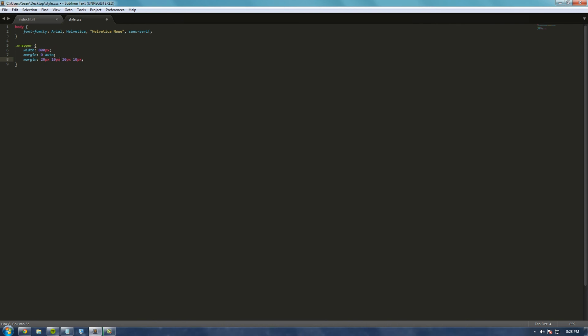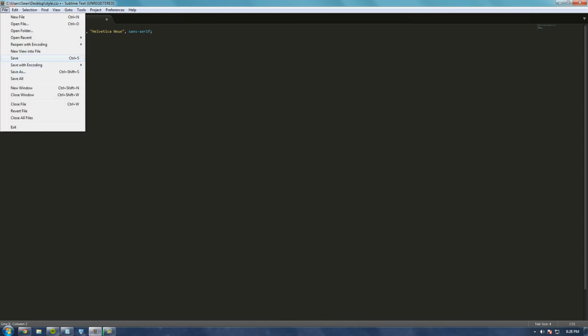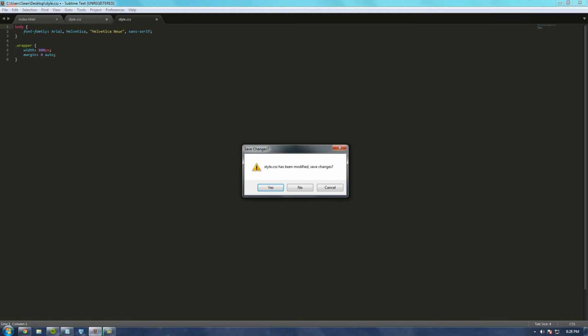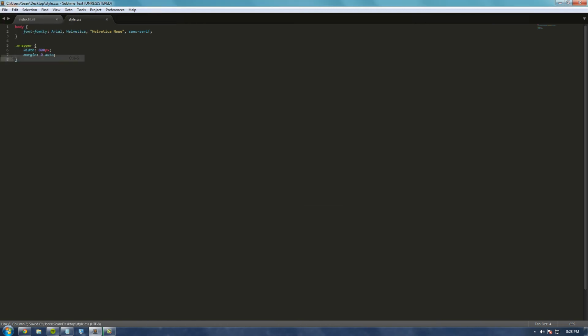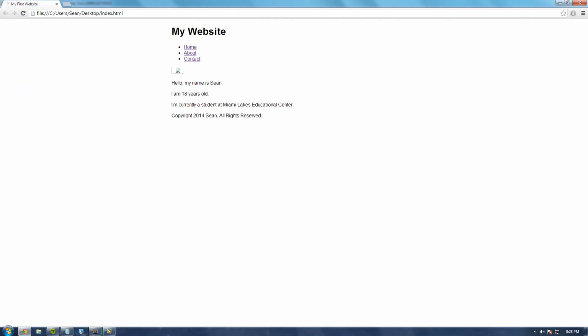And if we only type in 2, it's going to assume the top and the bottom is 20 and the left and the right is 10. So what it's assuming in our original statement is the top and the bottom are 0 and the left and the right are auto based on the width of the page. And if we save that, oops, we should have a centered website.